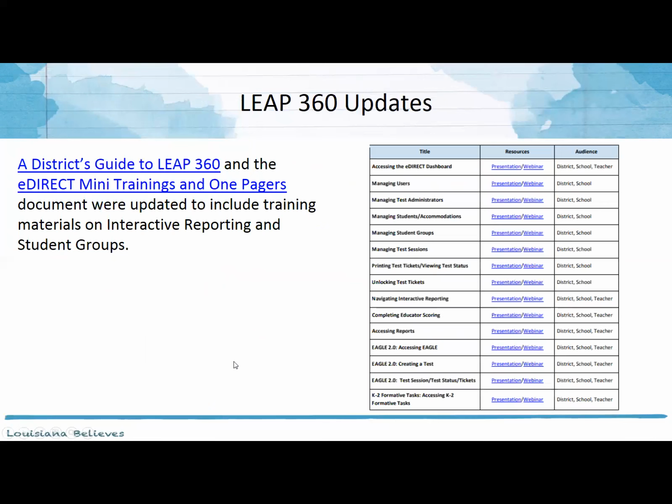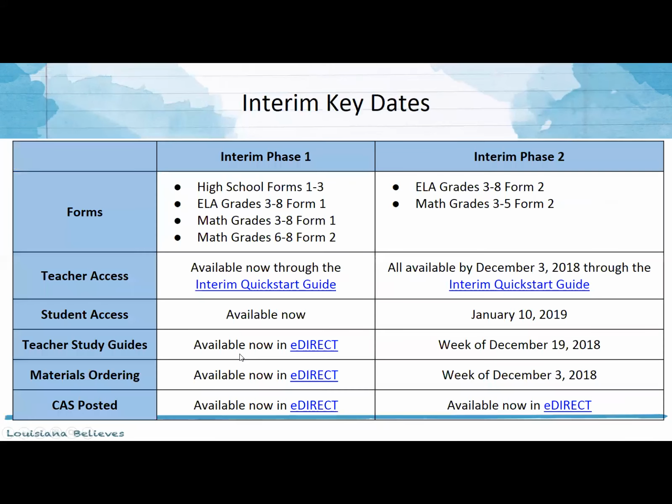The mini trainings and one-pagers document has been updated, so it is complete. The rest of the trainings have been posted along with webinars, and those are located in the District's Guide to LEAP 360 and in the separate document called eDirect Mini Trainings and One-Pagers in the LEAP 360 library. The report schedule for the interim key dates for phase 1 and phase 2 are listed here.